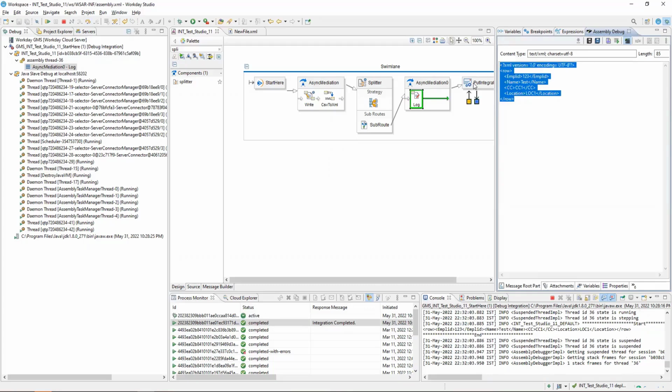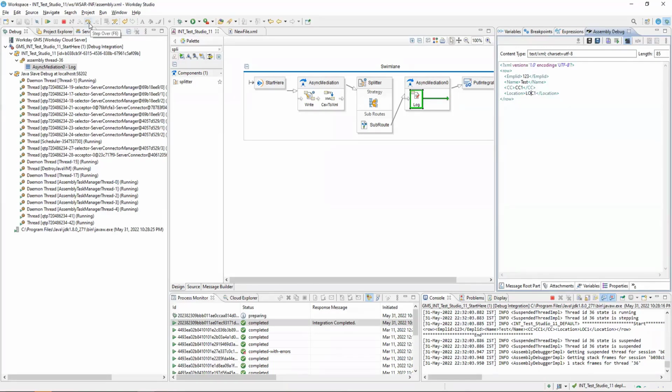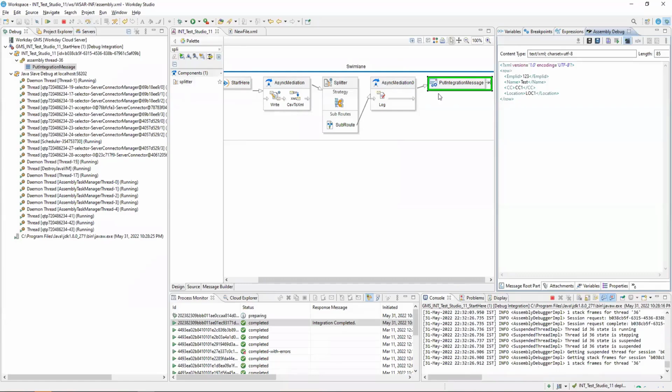Right, so the put integration message executes in the end, because it is for putting the event on that part. So that's why. This is still the first one, right? The log one. This is the first one. Let me see that. Next. So it goes to put integration message. Yeah, I was right.